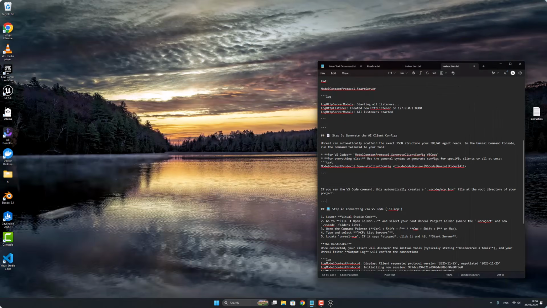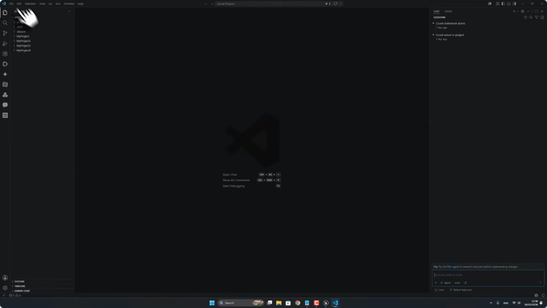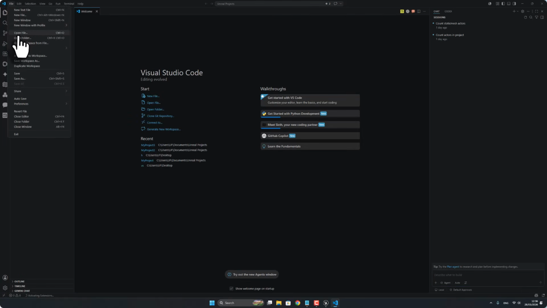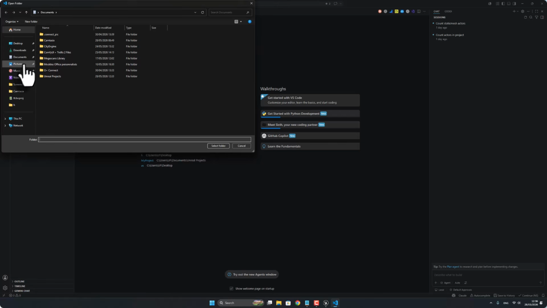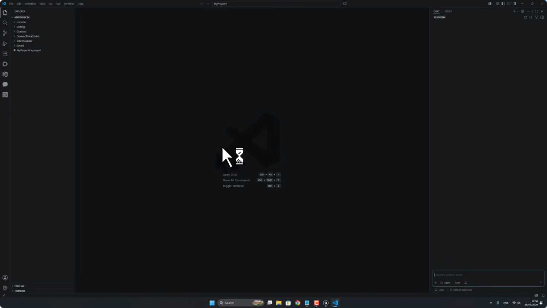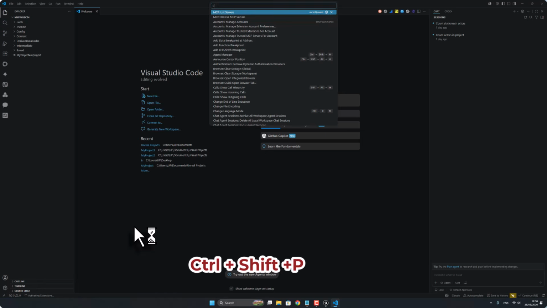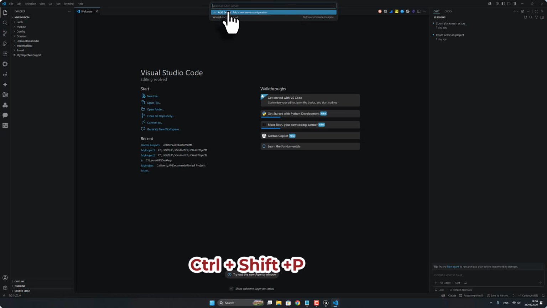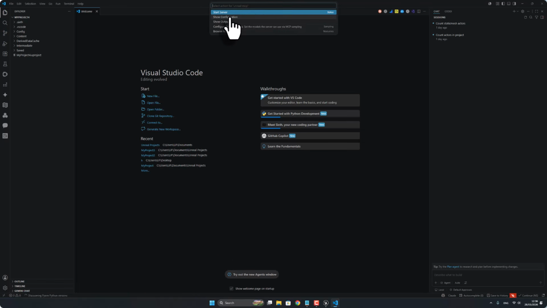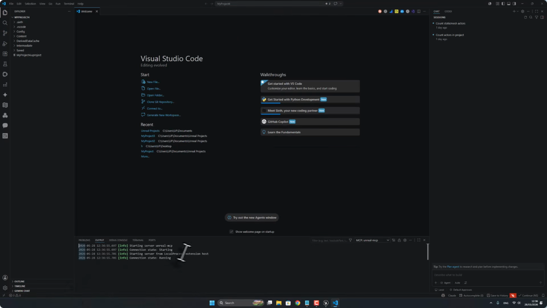and open VS Code. After opening VS Code, go to File, Open Folder, and go to Unreal, Projects, and choose my project number 4, and hit Open Folder. Okay, now press Ctrl, Shift, and P. Choose List of Servers, Unreal MCP, and Start Server. As you can see, the server is started correctly.